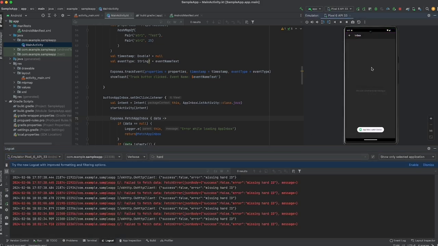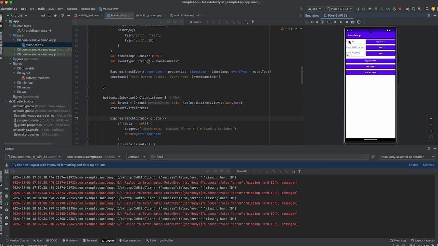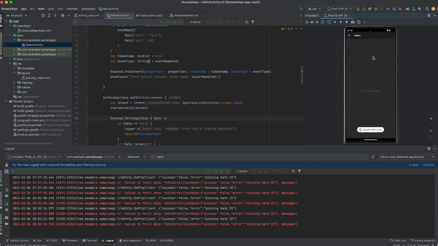Upon clicking the App Inbox, we can see that something went wrong. The error in the log indicates that the user has not been identified with a hard ID, which is one of the requirements. For that reason, let's use our Identify button and identify the user. Now the error is gone, but the App Inbox is empty.